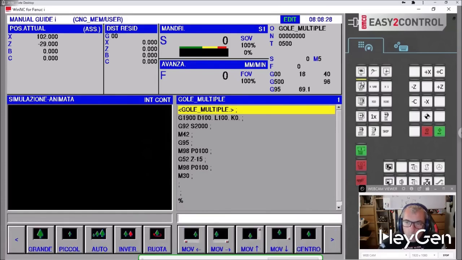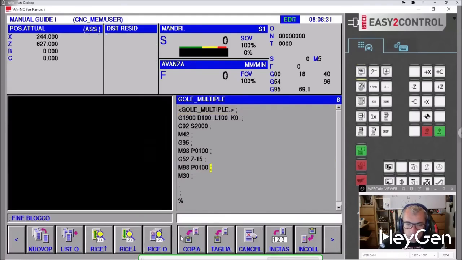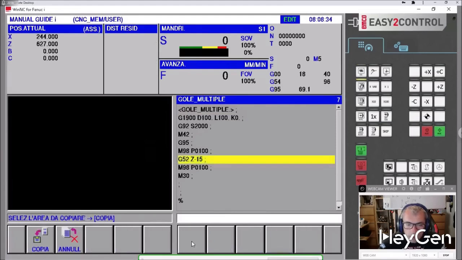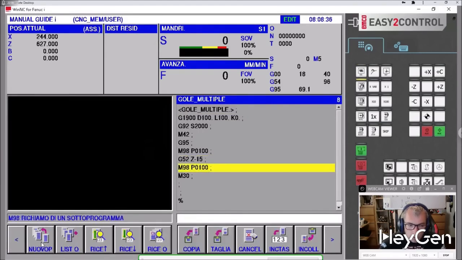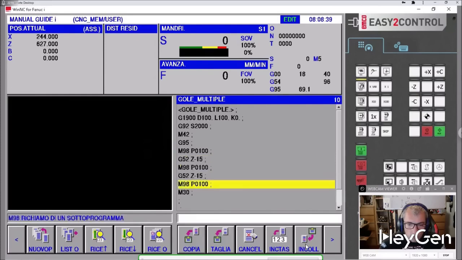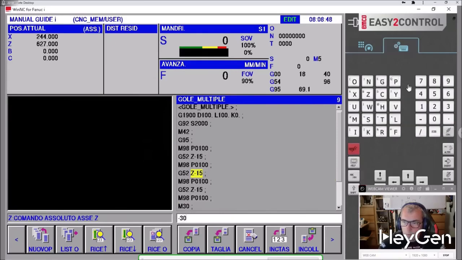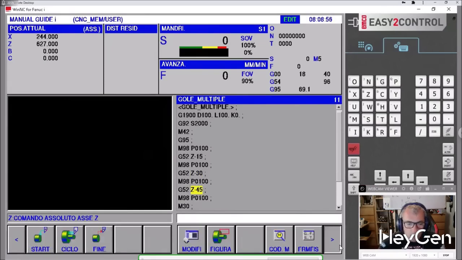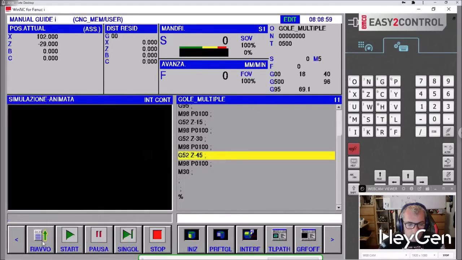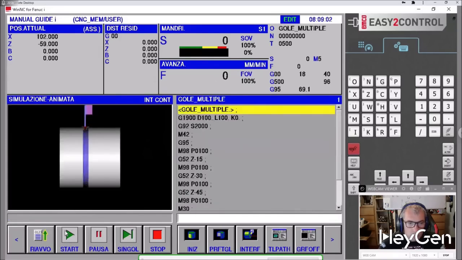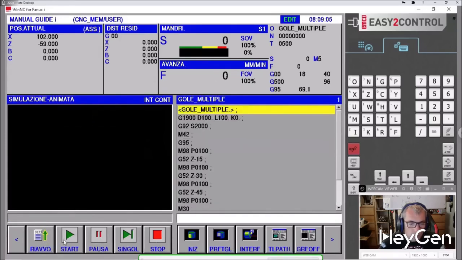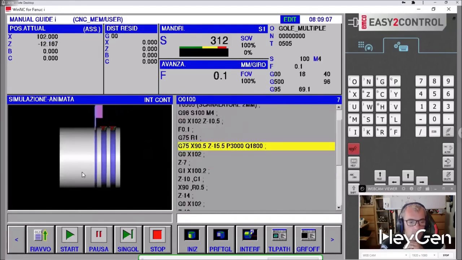manipulate the program. So we go back to edit, we come here, press the pair button, highlight 2 lines, copy and paste. Z15 becomes Z30 and this becomes Z45. Let's simulate, and I haven't restarted the program. You see that I'm making 4 grooves, even though I only programmed 1. I'd say that was the point of the subprogram I wanted to convey with this first video.